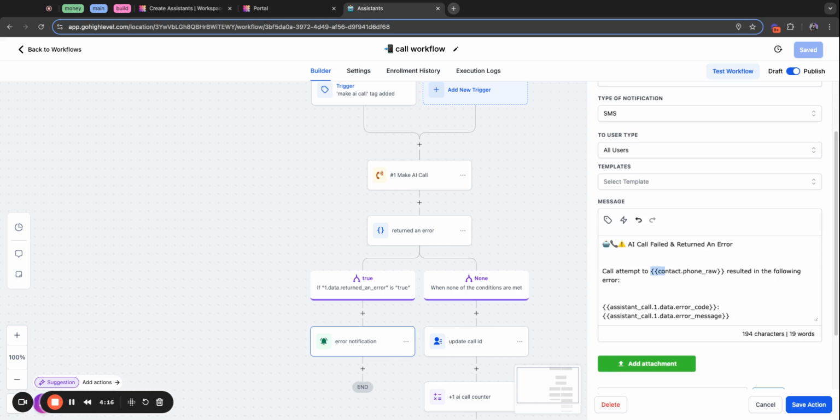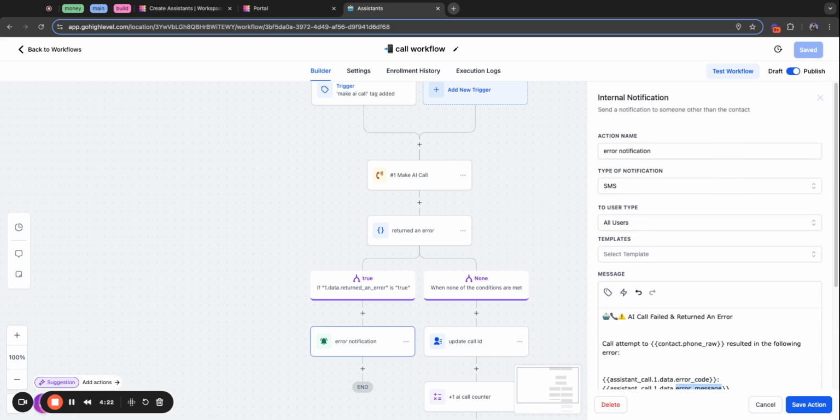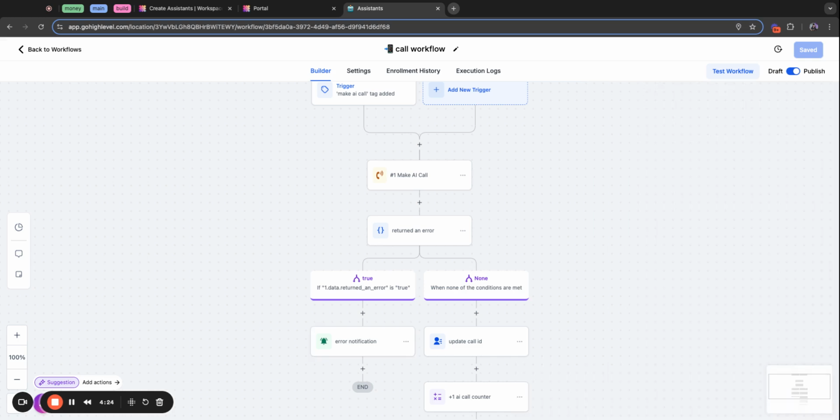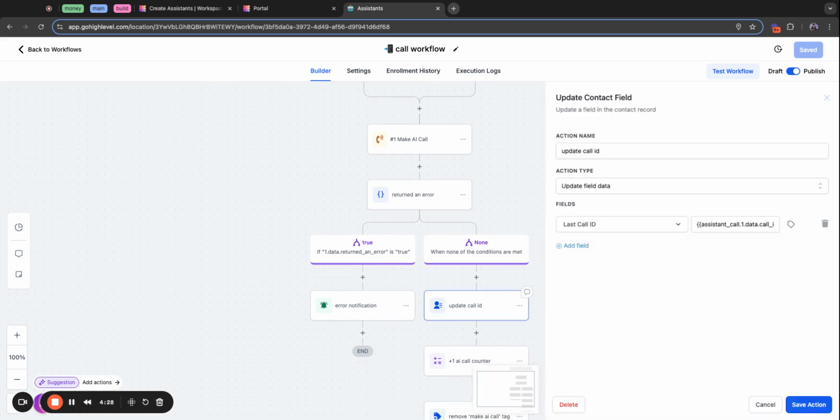But right now, just a very simple, hey, this phone number resulted in this error, which comes off of the make AI call. Now, if it didn't result in an error, so the call went through, I'm going to update the call ID on this last call ID here.